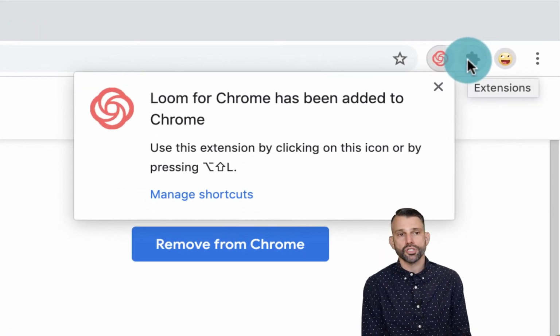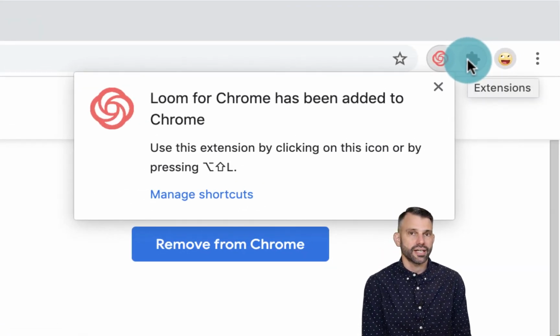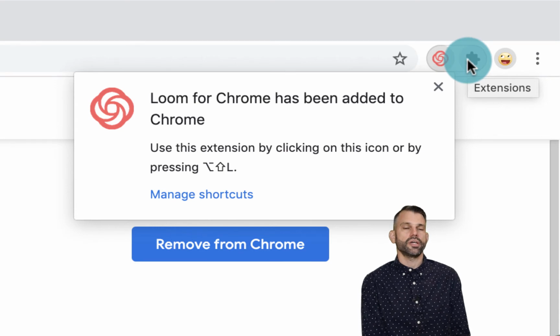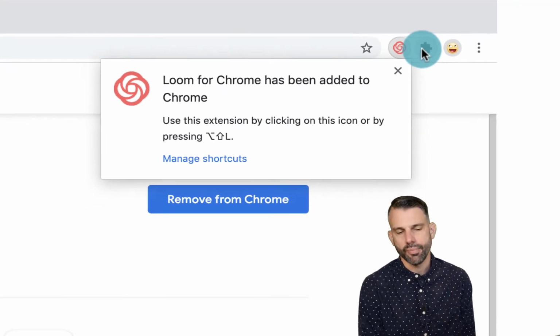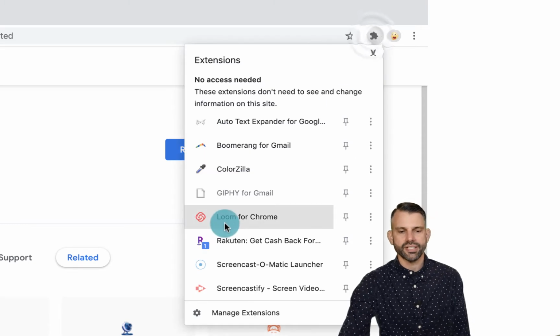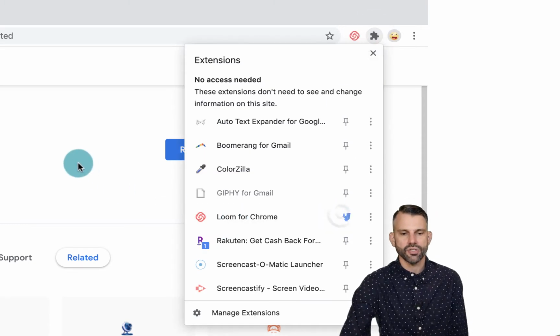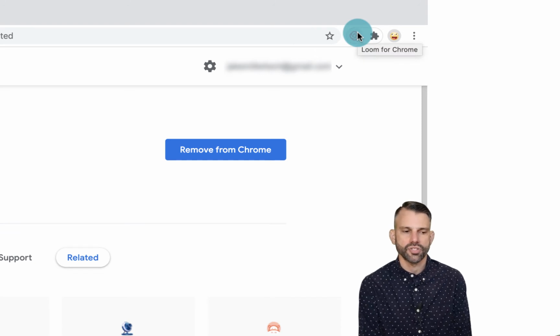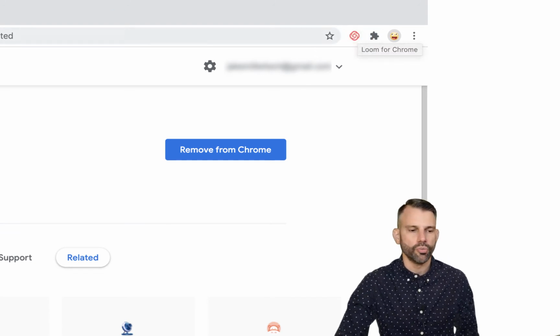Now, if you're in a newer version of Chrome like I am, you'll see this extension puzzle piece that your extensions are stored within. If you're in a slightly older version, you might not see the puzzle piece. You might just see a list of extensions in that same area right there. Okay, so if I click away from that, it's gone away. Click on the puzzle piece, and there it is. And I can pin it so that I can more easily access it and have access to it right there in my extensions bar. Okay, so let's go ahead and try out Loom, right?